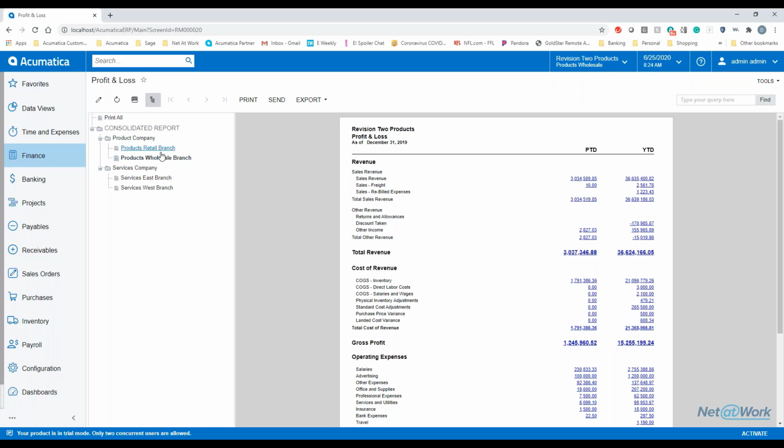Okay, so this is one of the more powerful aspects of the way Acumatica allows you to build your reports and break it down to the levels that you want to see without having to reinvent the wheel. Okay, so that is our financial reporting for Acumatica.